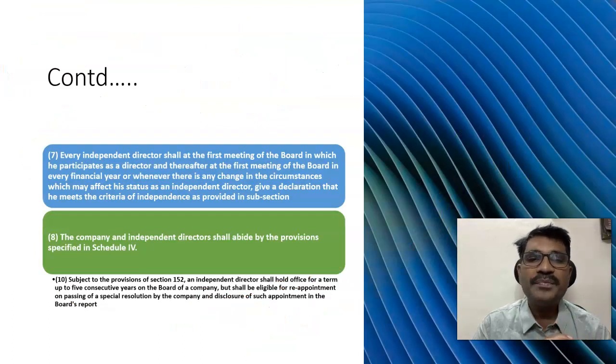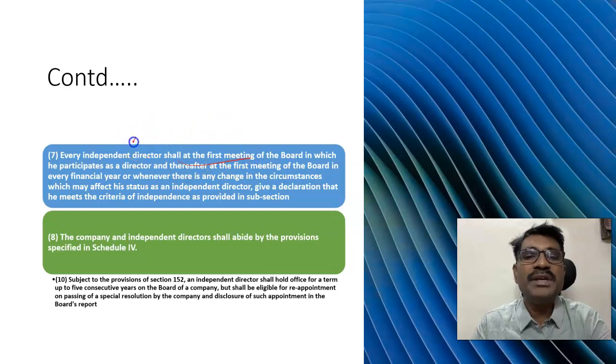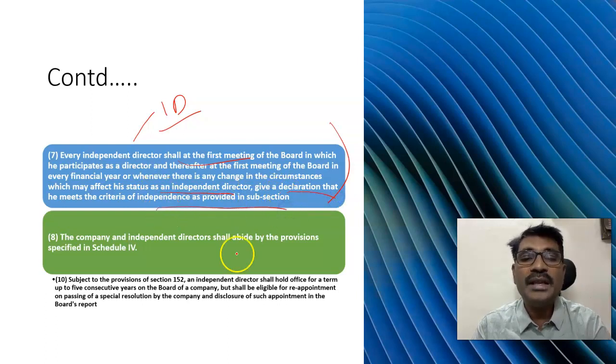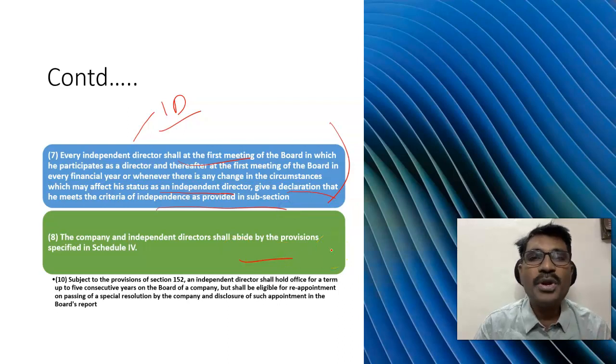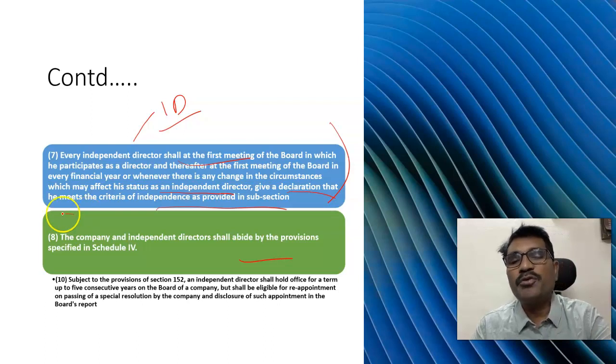And subclause number 7 says every independent director has to declare at the first meeting, right? He has to declare about this status, and the declaration should be provided under the subclause. So if a person is appointed as independent director, he has to make a declaration that he does not have any connectivity, as per the procedures and statements given under the Companies Act. Subclause number 8: the company and independent director shall abide by Schedule number 4.